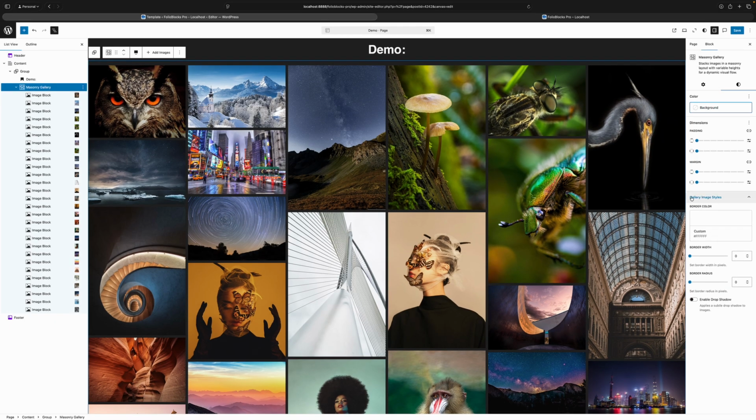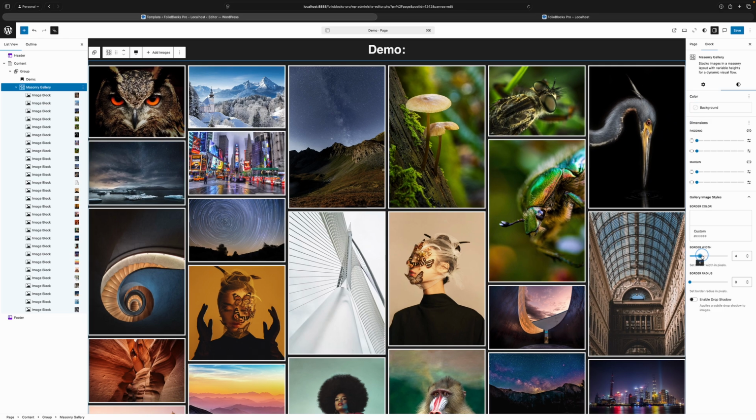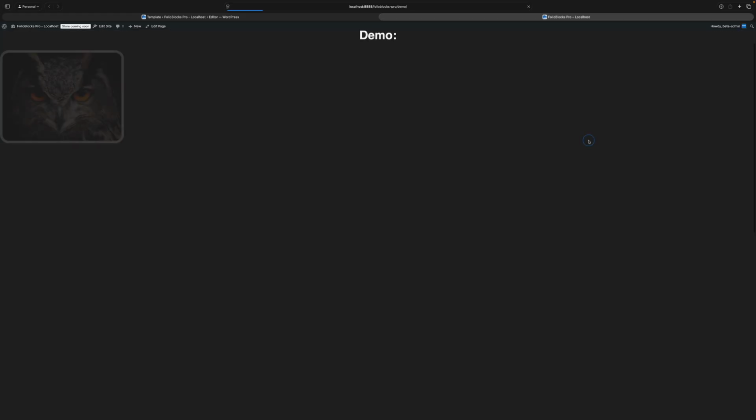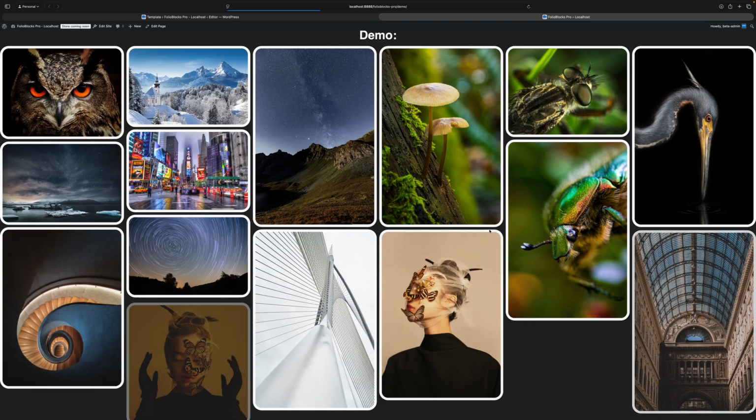And then at the bottom, you have your gallery image styles. And here you can add borders to the images. So let's go ahead and add a border. And we can add a border radius as well. And then we can even add a drop shadow, which you can't really see with the dark background, but there you go. That is the Masonry Gallery in FolioBlocks Pro.